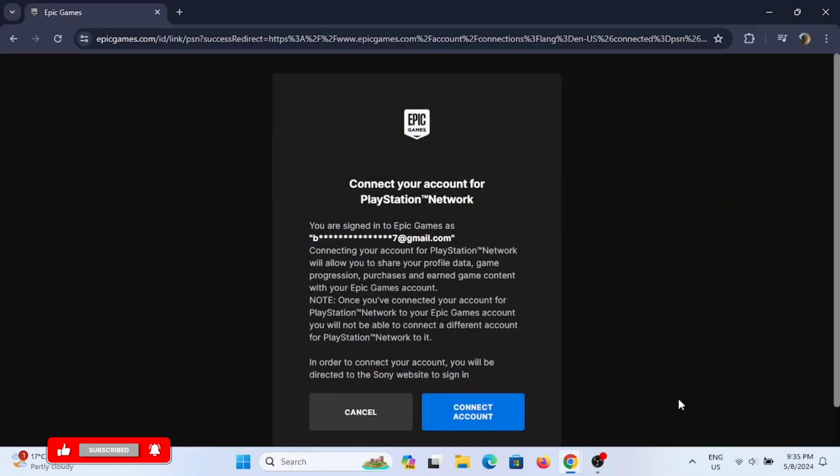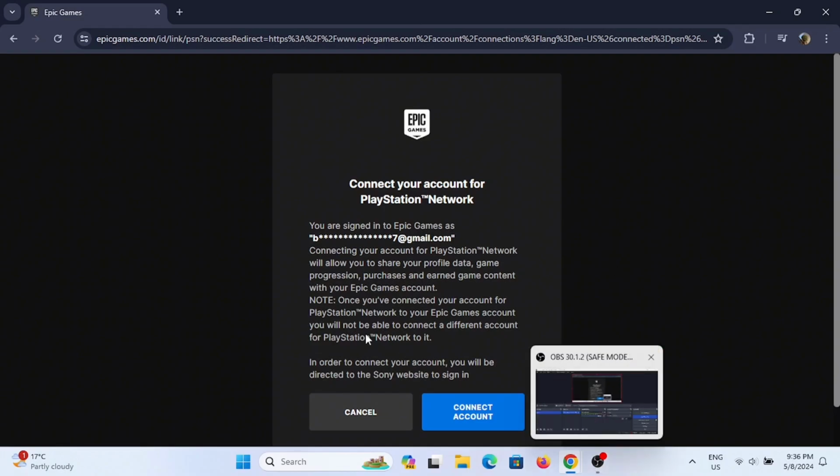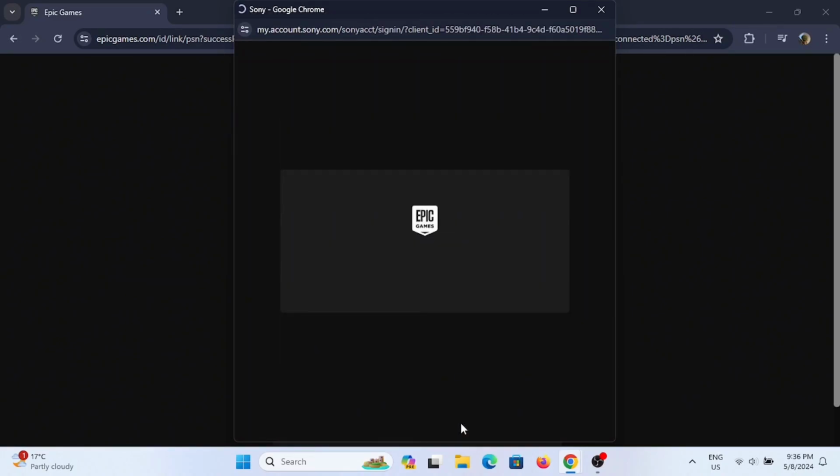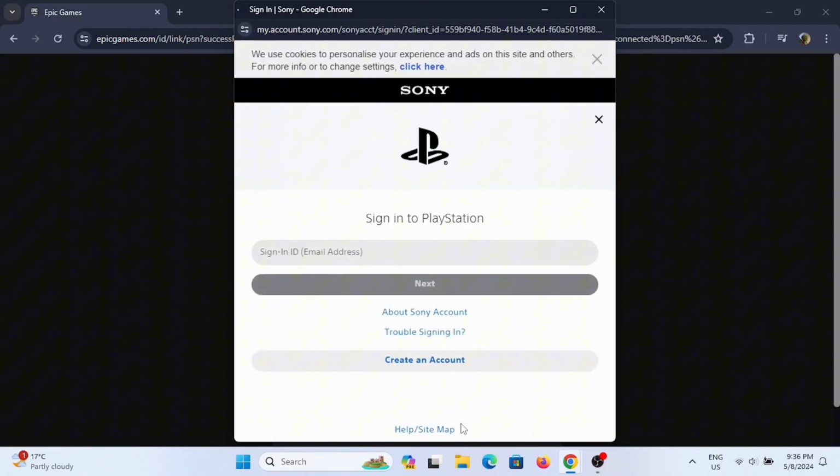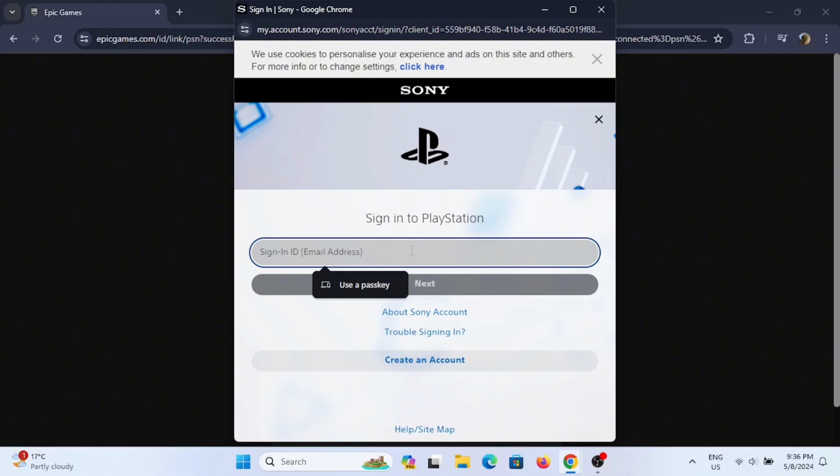It will redirect you to a new page. Tap on Connect Account for confirmation. Now all you have to do is enter your credentials of your PlayStation. That includes your email address or sign-in ID and your password. And that is how you'll be able to link your PlayStation Network with your Epic Games account.